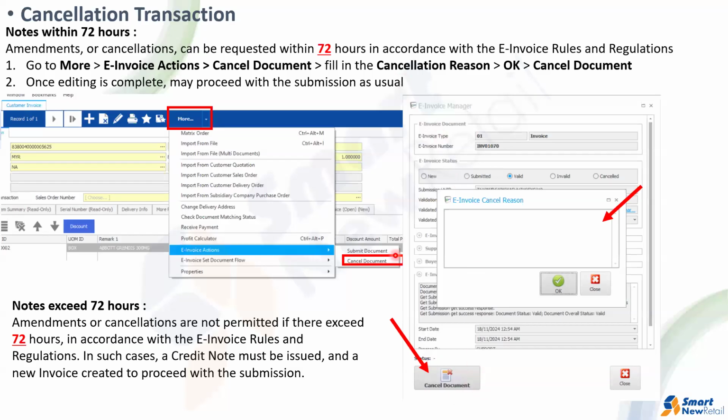cancel document. Click on the prompt, click cancel document. It will ask you for a reason. You need to fill in the reason. Then this reason will be submitted together with the document request sent to LHDN.